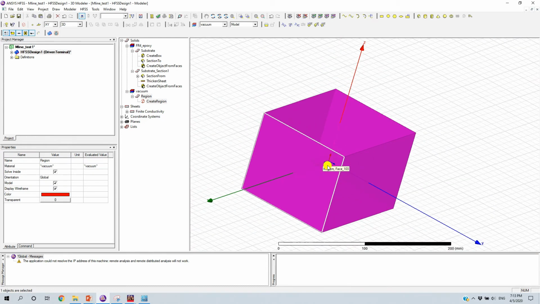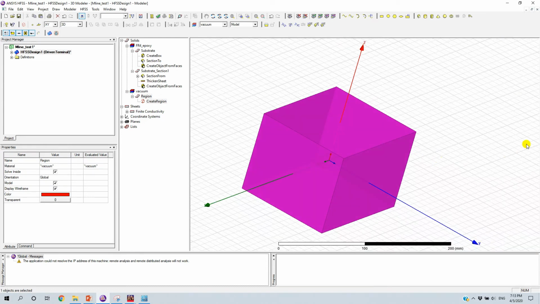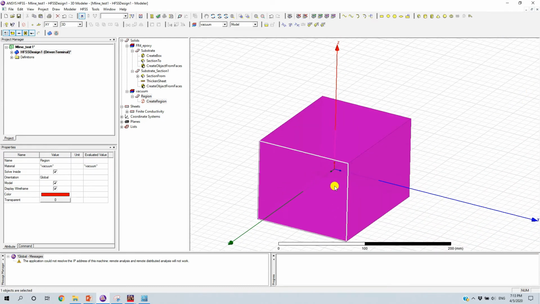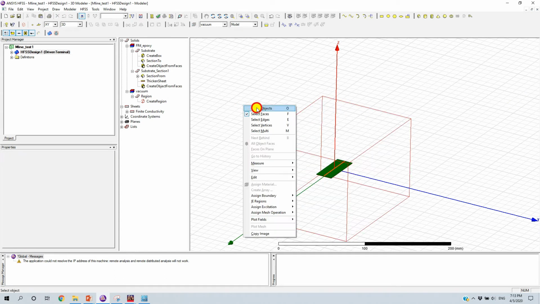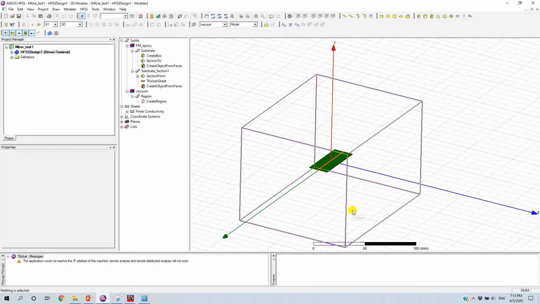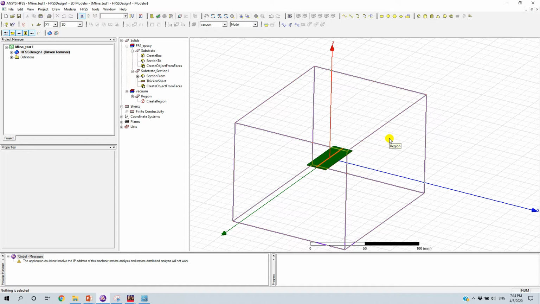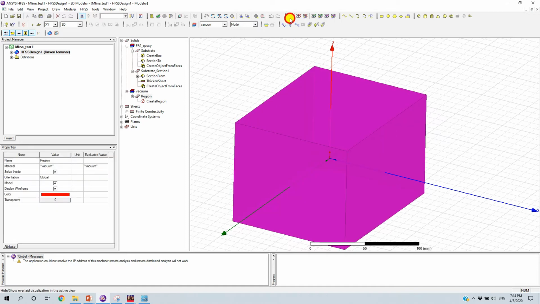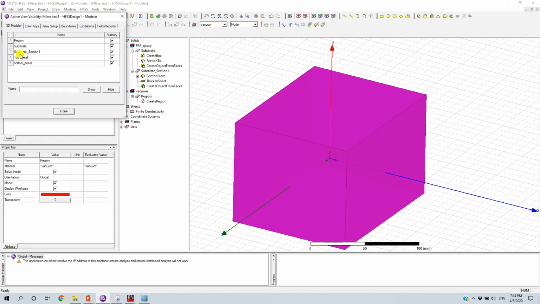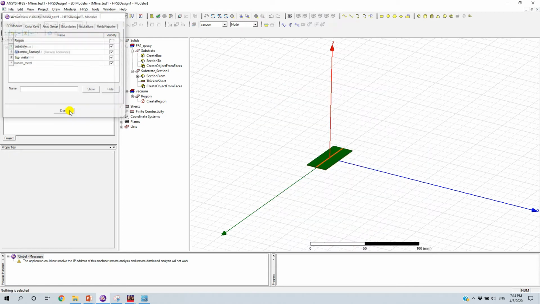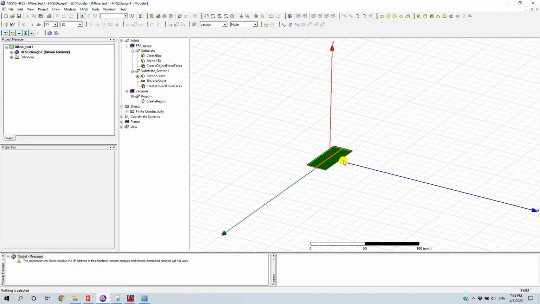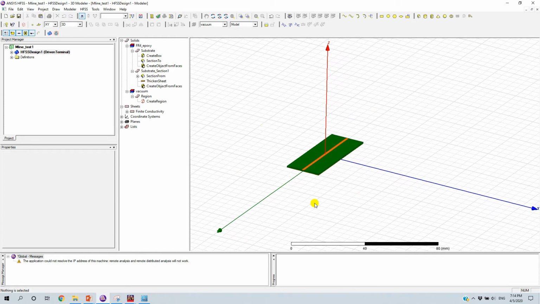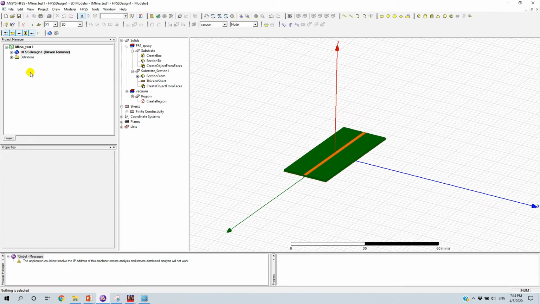Okay, so it creates another box around the entire structure, and in order to make this box invisible, we can go to this visibility and uncheck this, so basically you don't see that box anymore. Okay, so now we're ready for simulation.